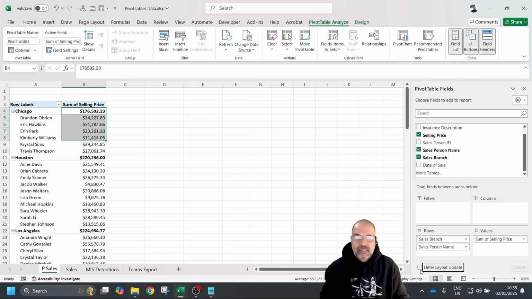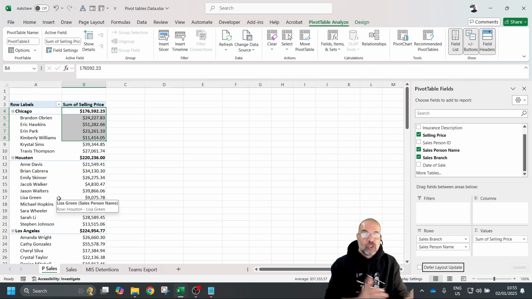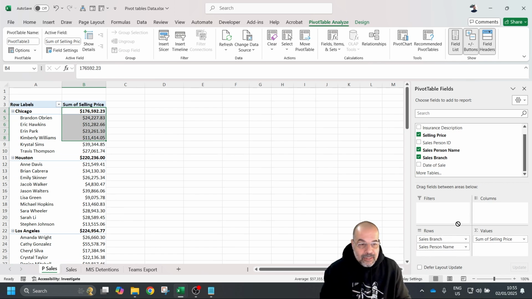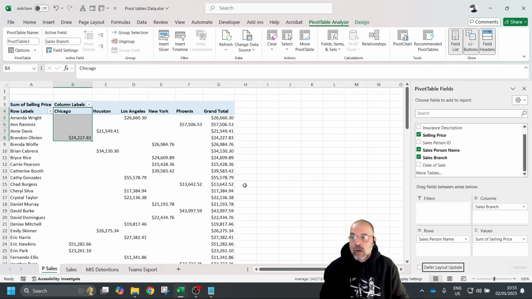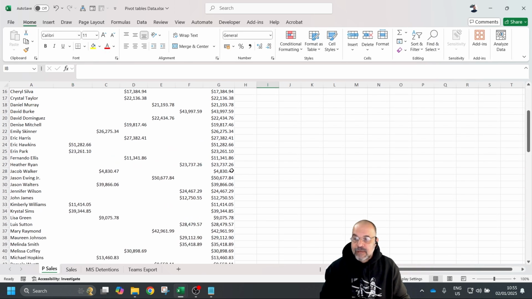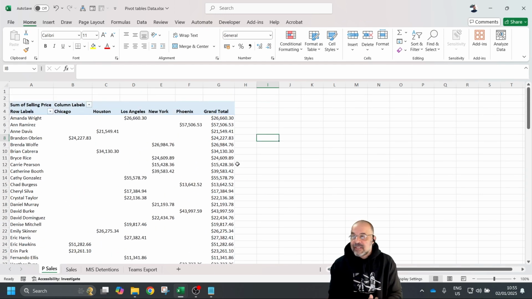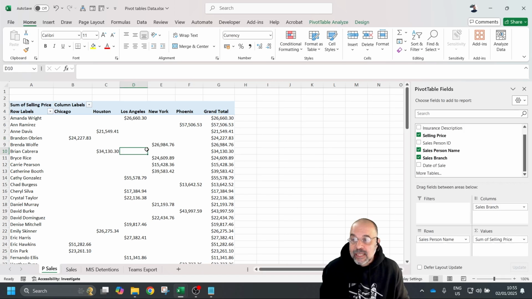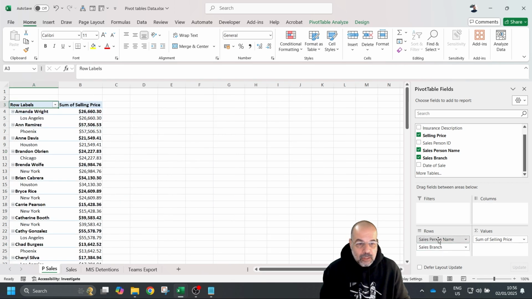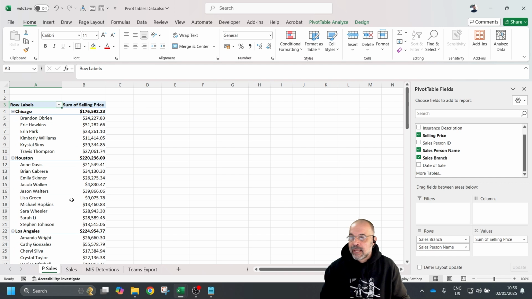Now, if I wanted, let's say, the salesperson name and then the branch as columns, I can simply drag this into columns. And now I can see my data in this fashion. So it really depends on how you want to show this data. And the beautiful thing is you can just play around with this until you have the look that you want, how that information is displayed in the best possible way for you. So I'm just going to leave this as salespersons under branch like this.